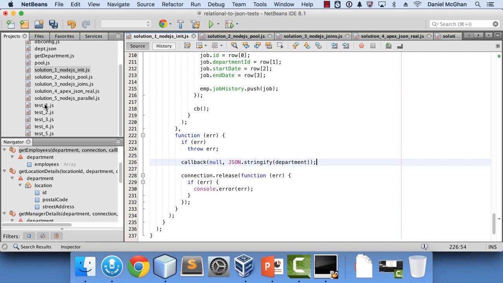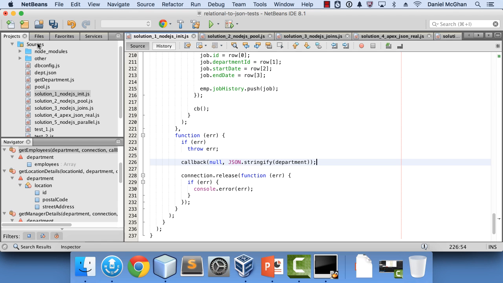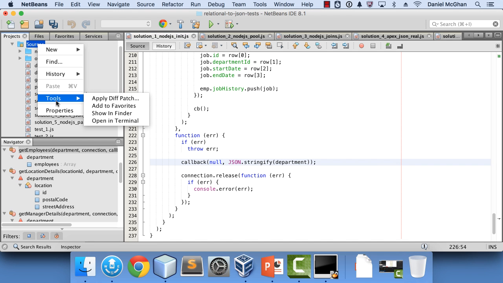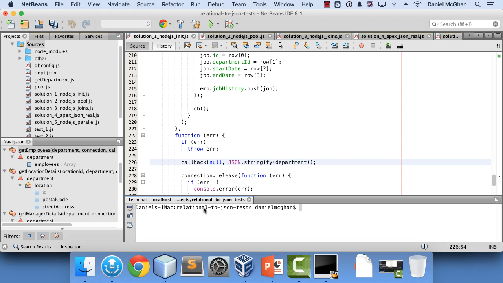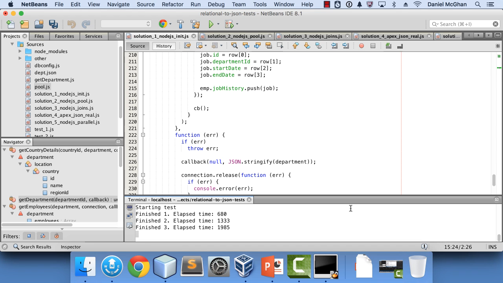And what I'm going to do is open this sources directory in a terminal where I can run the test for this first one. So we run that, and it's starting. So I'll tell you a little bit about this test. Basically, there are 27 departments in the HR schema, and each one of these little ticks here, we've run get department JSON once for each of the 27 departments.